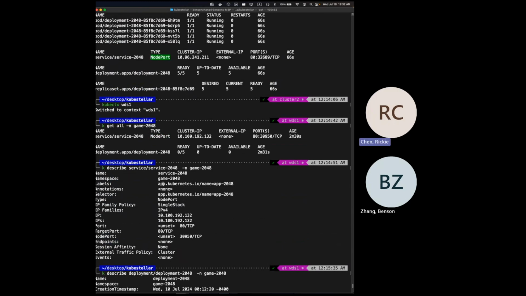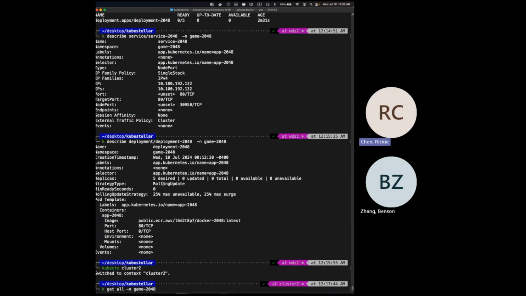Next, we did a get all with -n and the namespace, which is game 2048, and your result should look something like this. Don't worry if the deployment is not ready. It's 0 out of 5. That's completely fine.